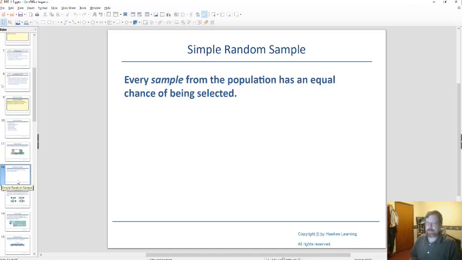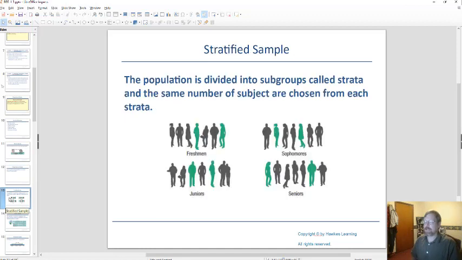This is probably best understood by comparison with some other schemes. So let's look at the next one. We have a stratified sample. Divide the population into subgroups called strata, and the same number of subjects are chosen from each strata. So, for example, in the college age, you'd select the same number of first year, second year, third year, and senior students.